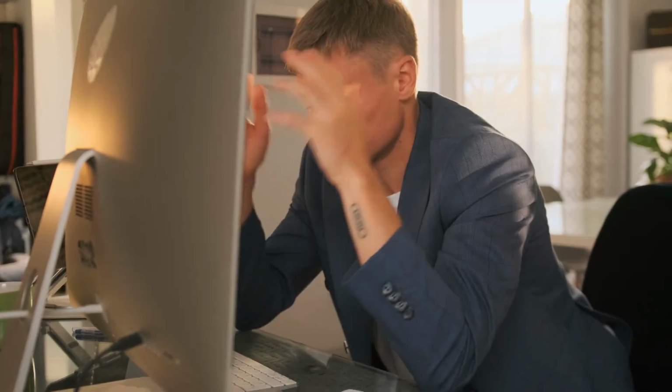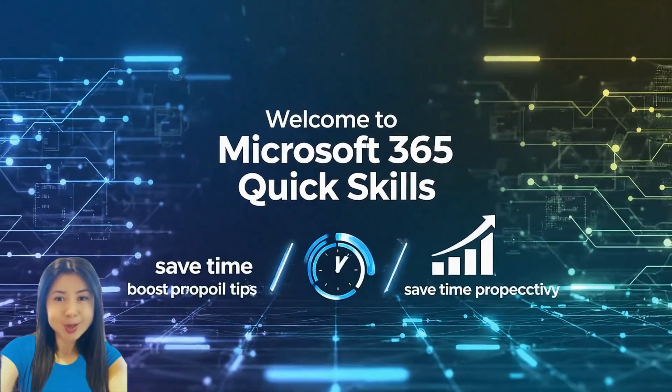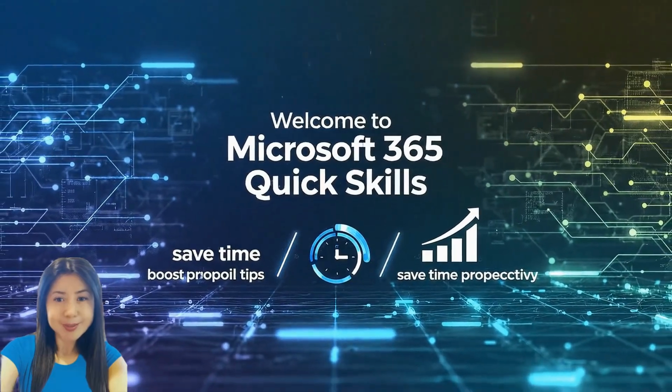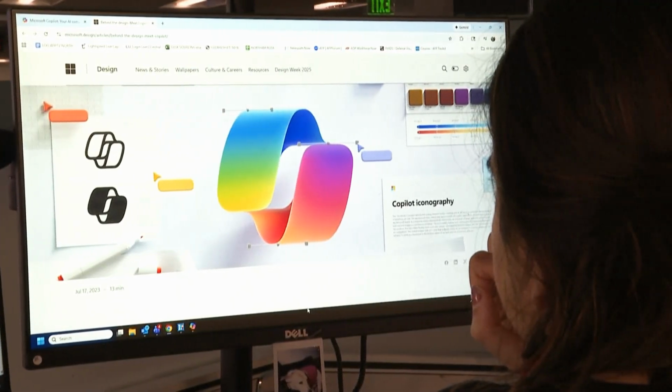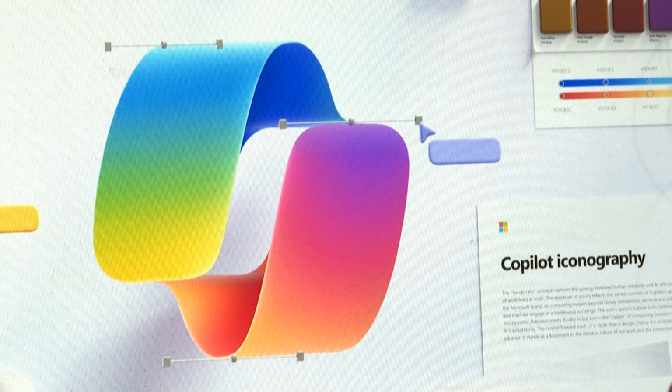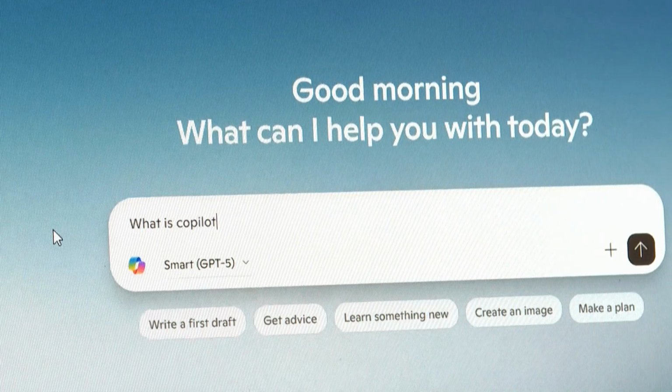Are you still answering the same internal questions every week? You don't have to. Welcome to Microsoft 365 Quick Skills. Today I'll show you how to build a Microsoft 365 agent using Copilot Studio that answers those questions automatically, using your own documents. No coding, no scripting, just structured knowledge.